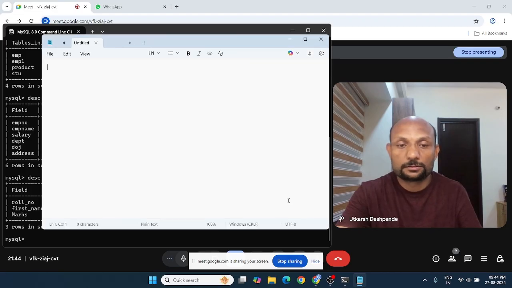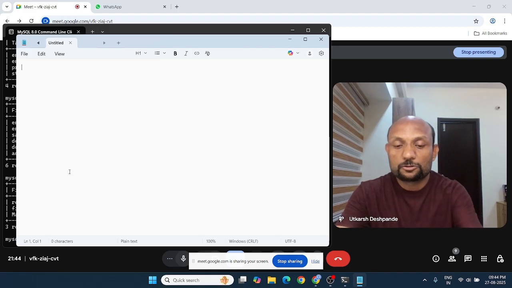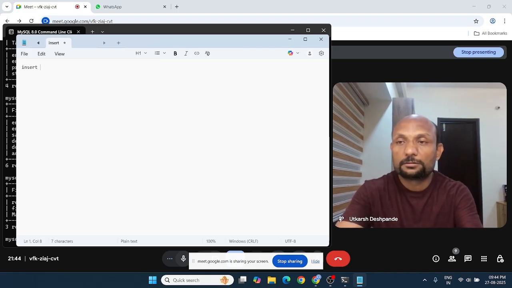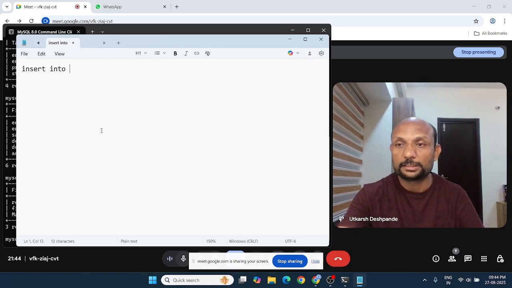So now please pay attention here. First we write insert into. Is it visible to all? Or I will increase the size a little bit. I think it is okay now.